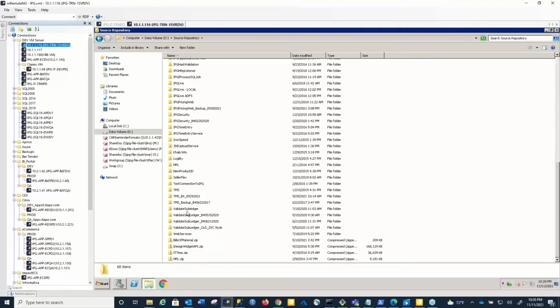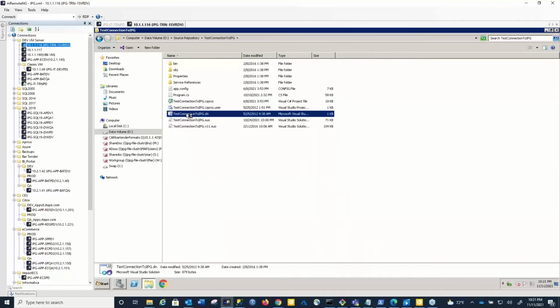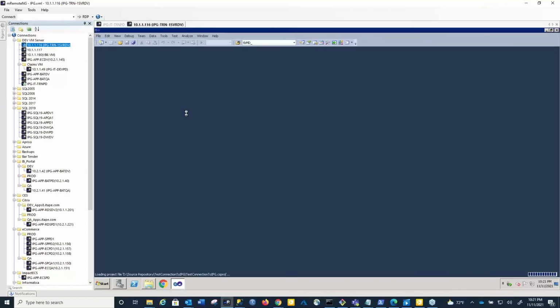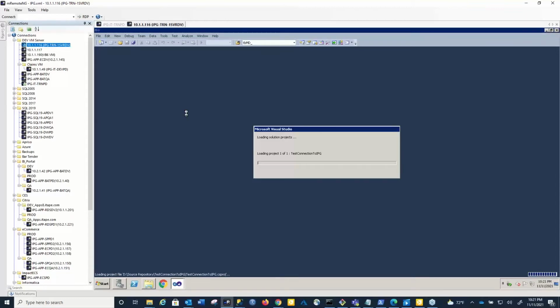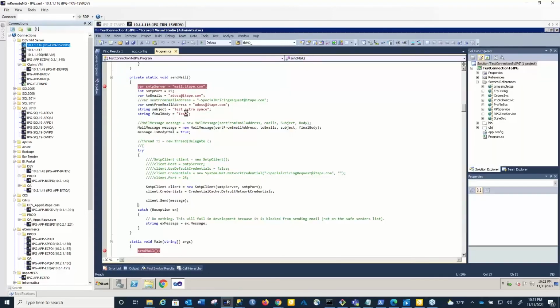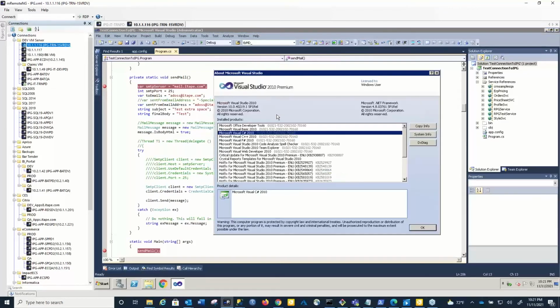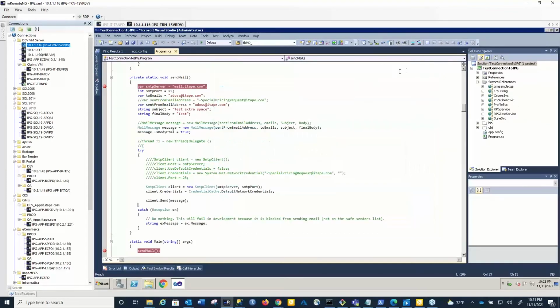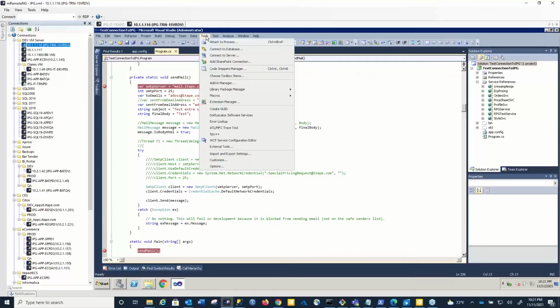Okay. So here I have a test connection. So you are using which version of Visual Studio, Amos? Different versions we have for different projects. So this one is 2010. Okay, yeah. So you can just open the NuGet tools.